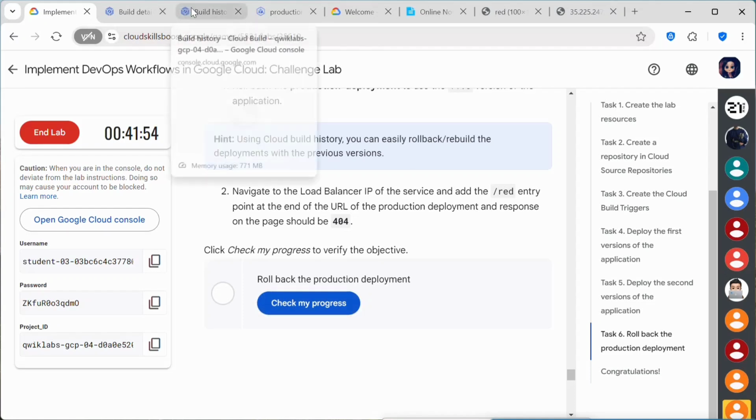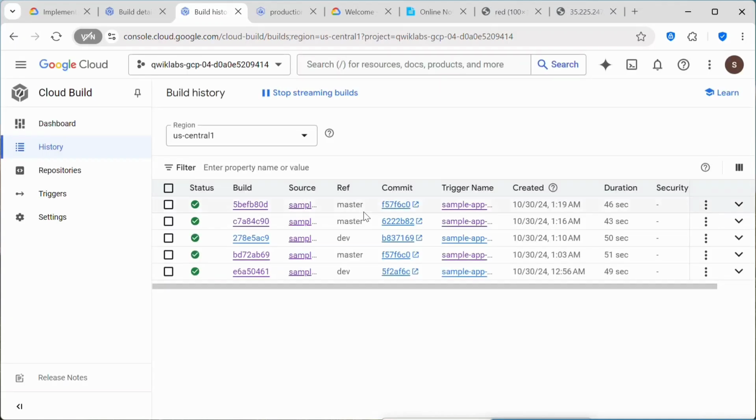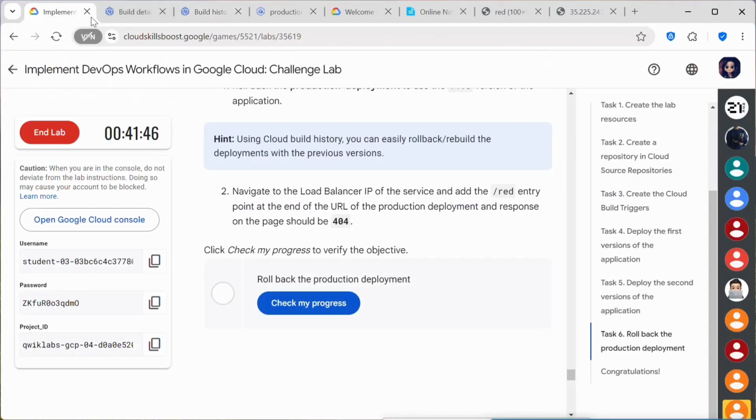So one is via build history. So if you have some 10 to 15 build history and if you find it difficult to figure out which image it is using, in that case you can just use a command line interface and perform the rollback. So that will also work. So you can click on check my progress now and this should be complete.